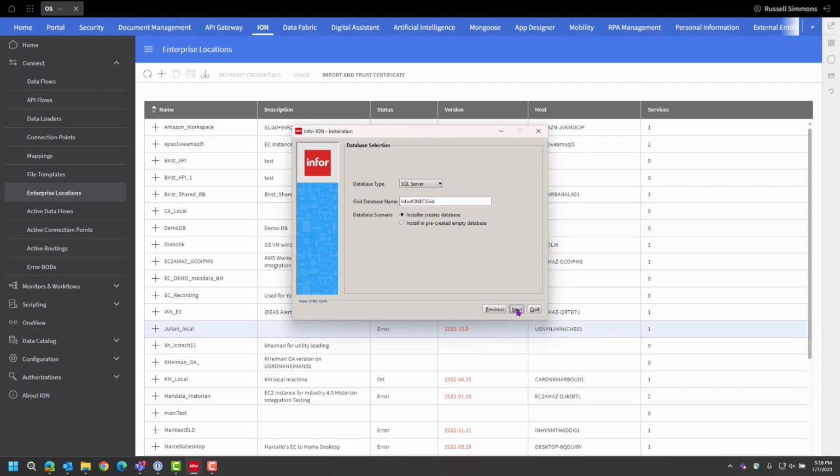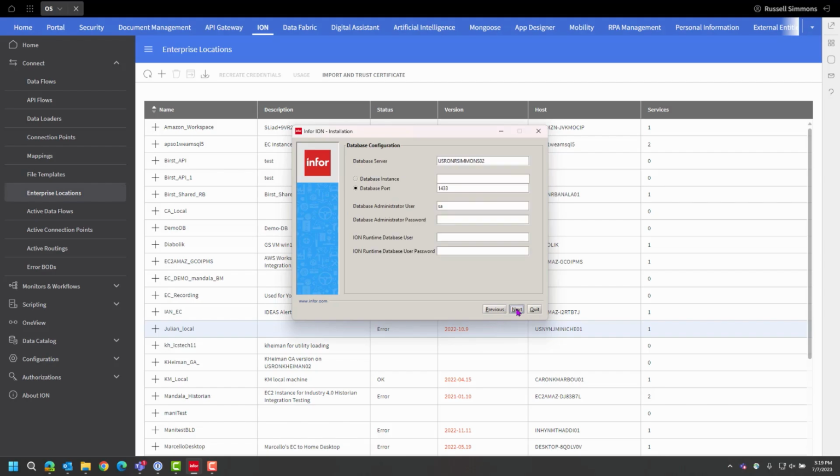For the purposes of this demonstration, we're using SQL Server Lite, although a full SQL Server is the usual choice for broader applications. We will stick with the default name for the grid database and proceed by clicking Next. Then, we'll enter the credentials for our database administrator, followed by those for the Ion runtime database user.